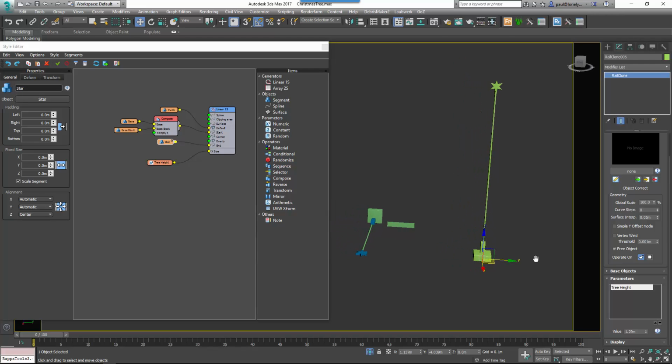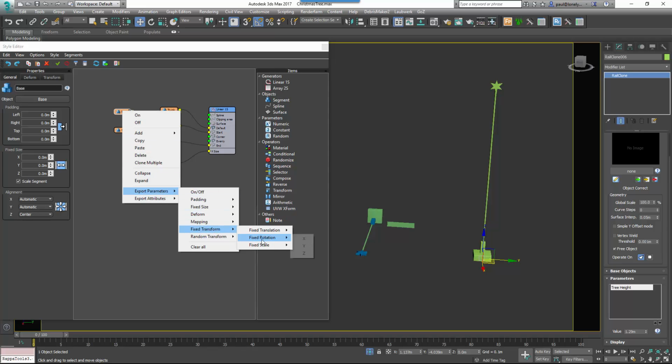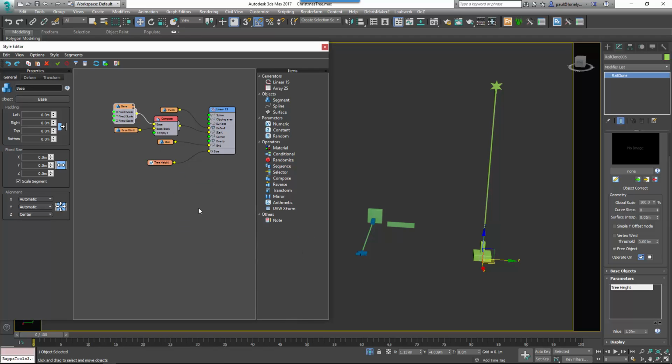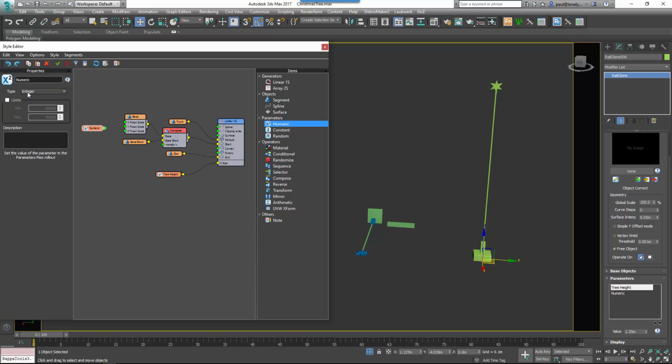Let's add some more parameters to make the size of the base easy to adjust. Select the base segment and export fixed scale X, Y, and fixed scale Z. Then create a new numeric node, change the mode to percent, and wire this to the Y and the Z inputs. Create a second numeric node, again set the mode to percent, and wire it to the Z scale input. Make sure you rename both numeric nodes so that their function is easy to identify. These parameters allow you to control the width and the depth of the base geometry from the modify panel.